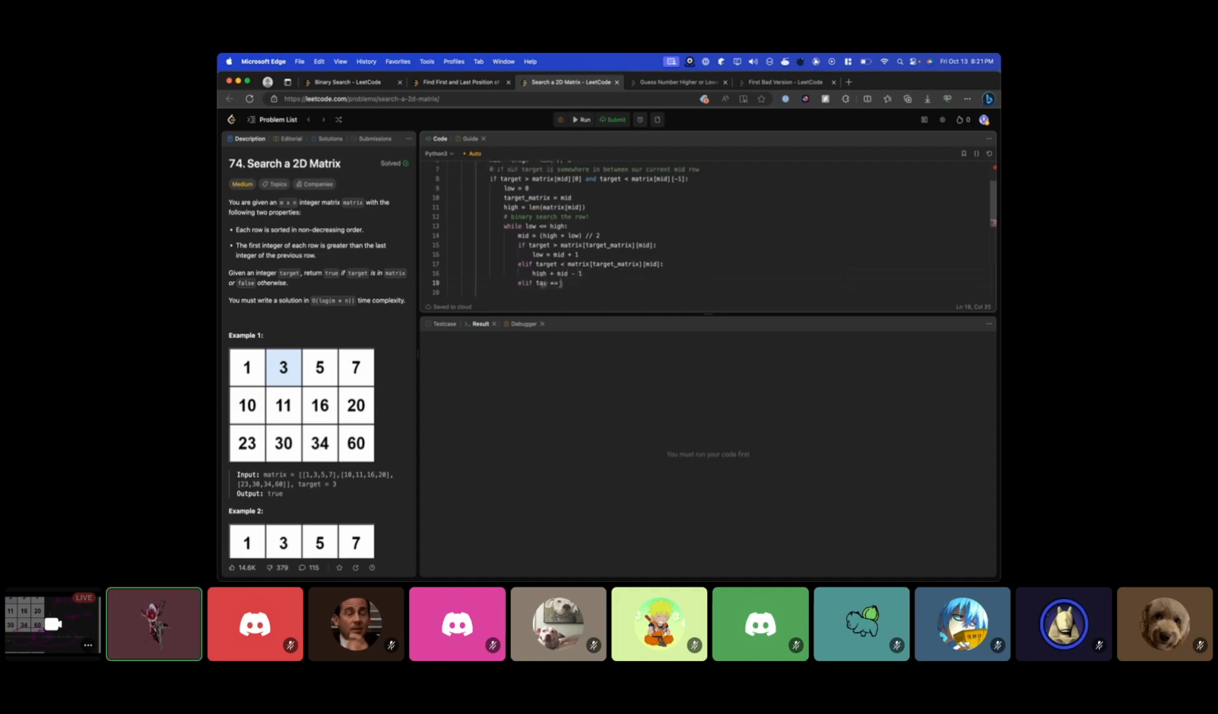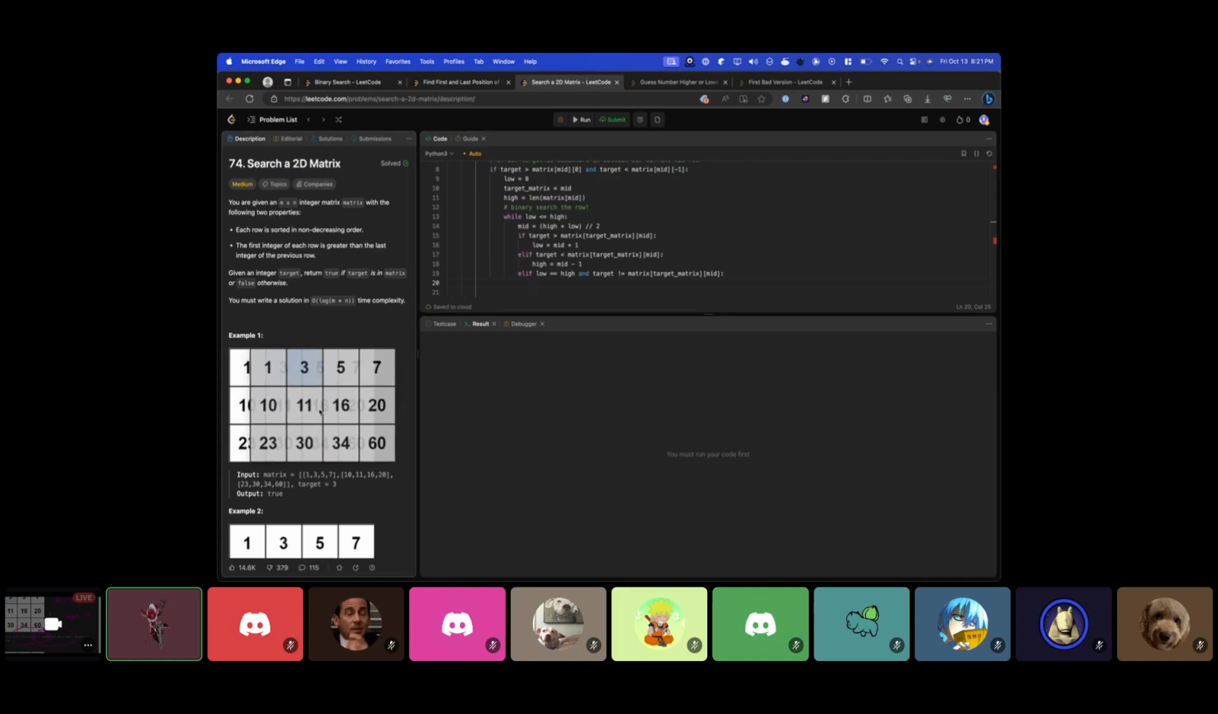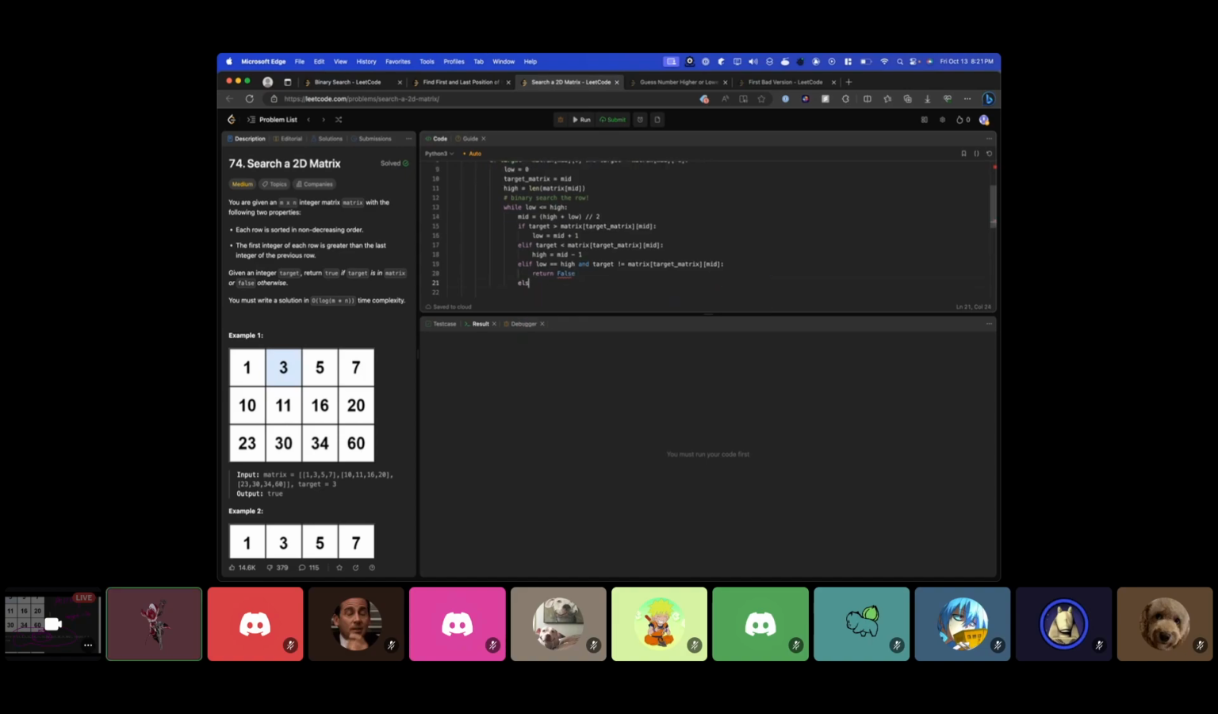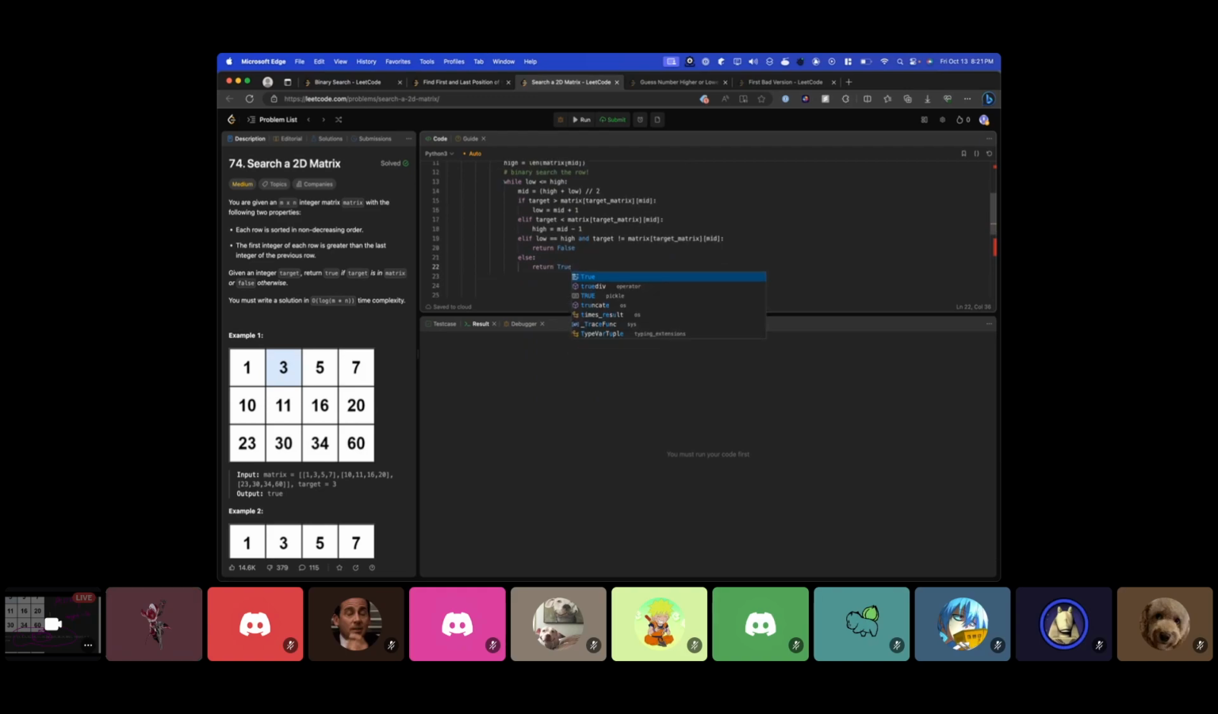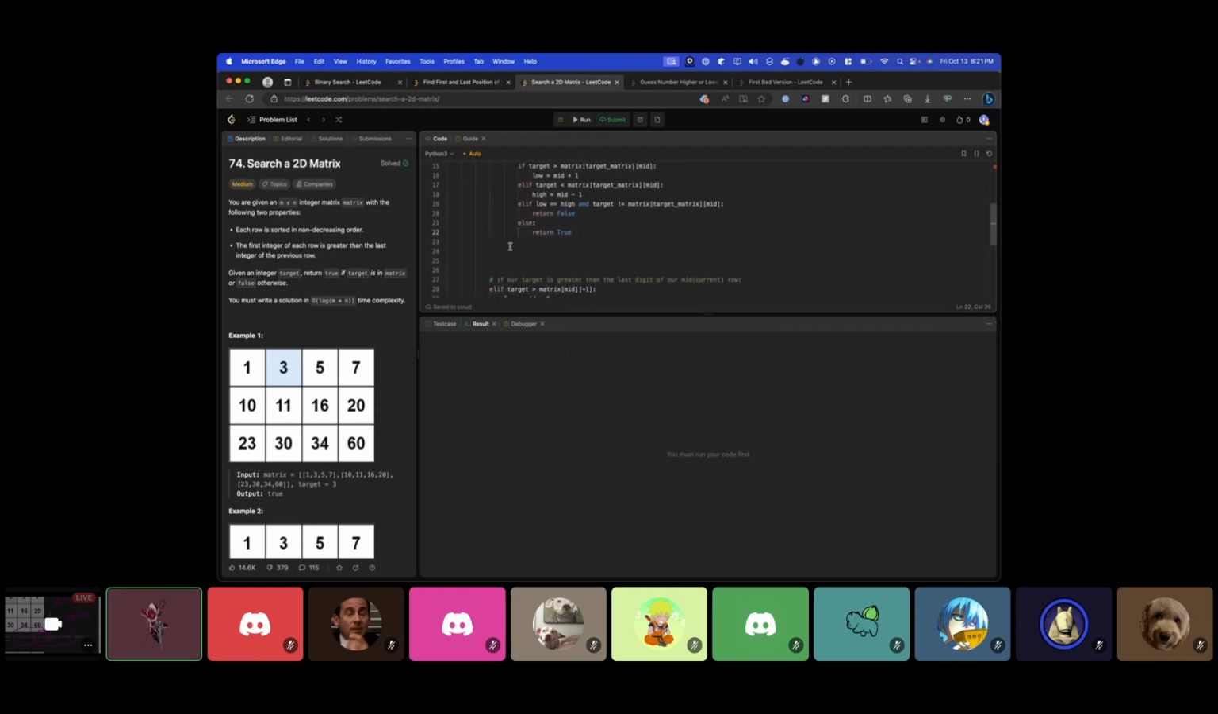While low is less than or equal to high, and target is not equal to matrix mid: so we're saying if we have searched the entire row, and our high and low are both say 11, and we haven't found 12 or something, then it's not there. Return false. Or else, return true. Easy peasy.